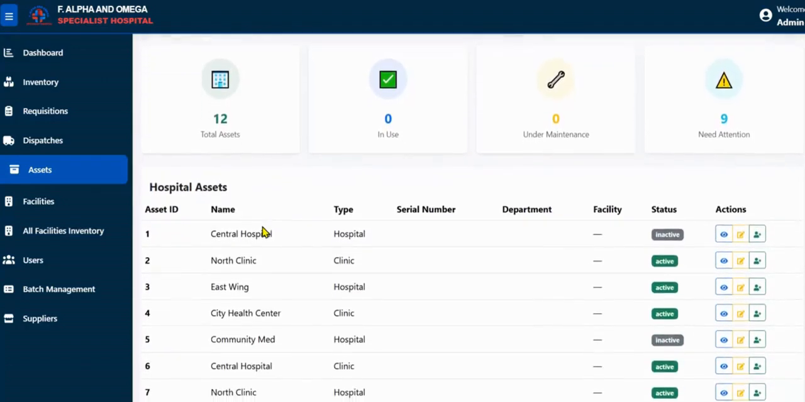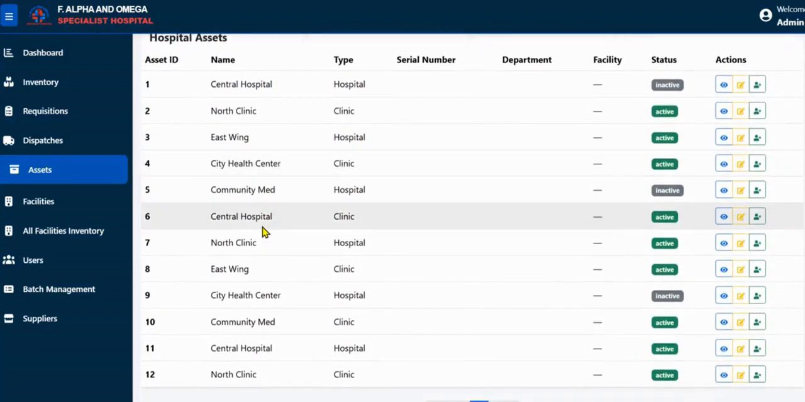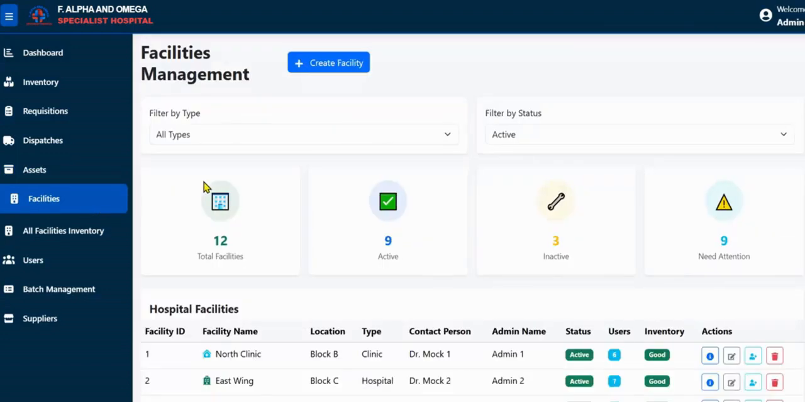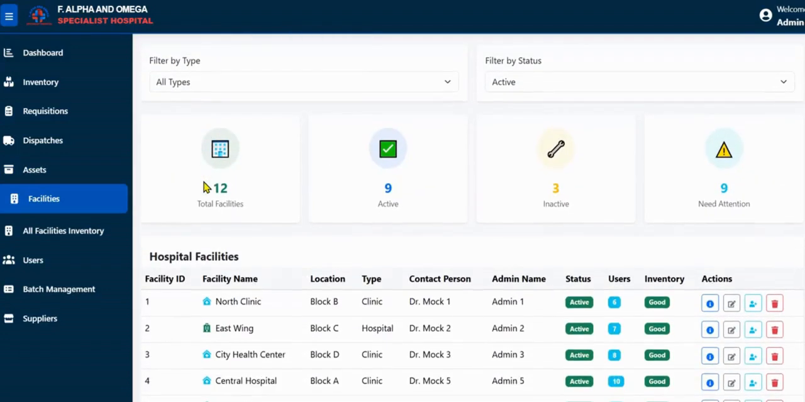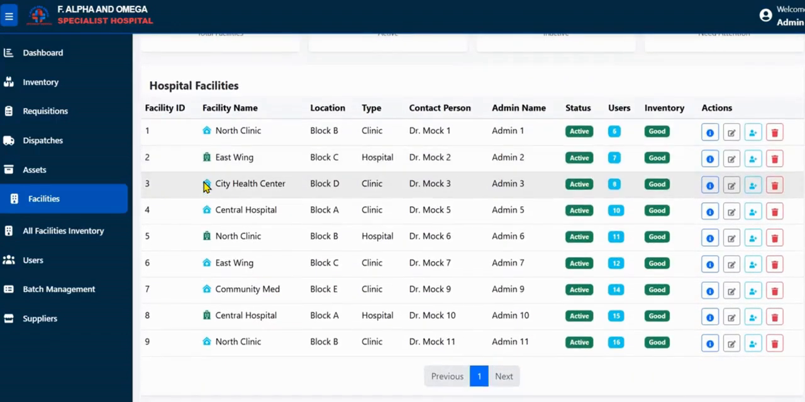Next, we open the Asset Management module. This page contains all hospital assets with complete details. Users can view asset names, categories, departments, locations, and current status. This helps hospitals track valuable equipment and maintain proper records.